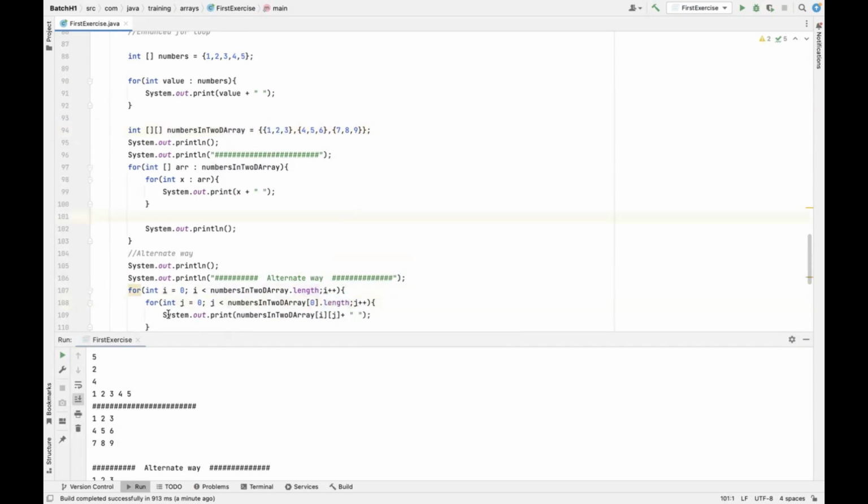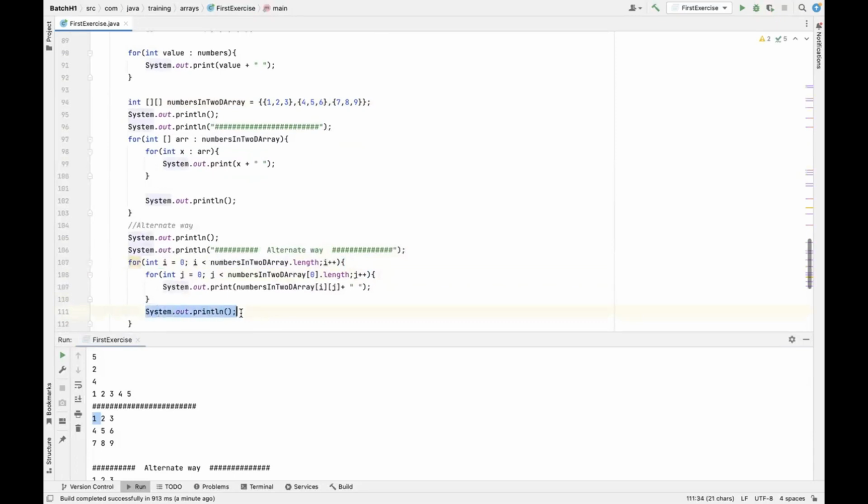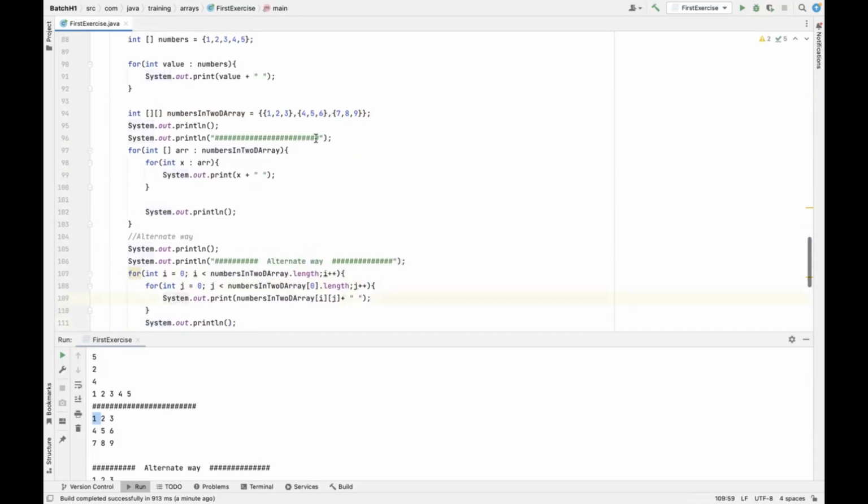Now what we are doing is printing the element at [i][j]. So we are first printing this 1, then this, then this, and then this condition becomes false. We change the line, and then we increment i for the second line of this array.